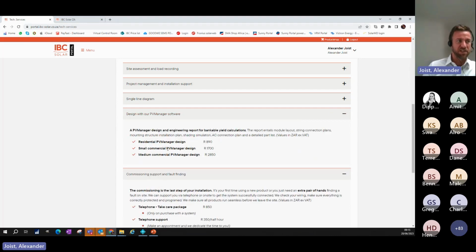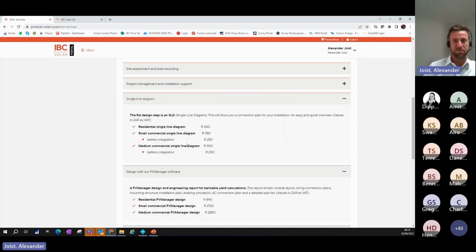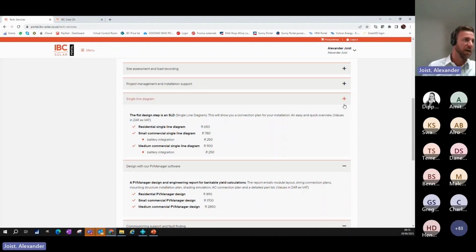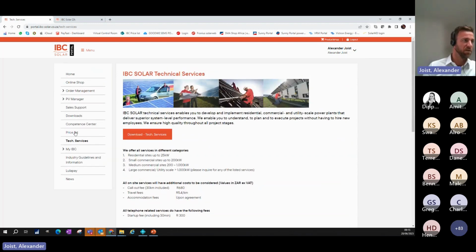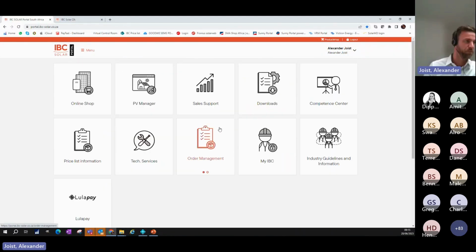Same with PV Manager designs. Now we're having a special, get free PV Manager designs from next month. But other than that, we offer PV Manager designs as well, and single line diagrams, whatever you need for, let's say, City of Cape Town registration or any municipality registration, and you need a single line diagram for that, we can do that for you as well. That's all the information and services which we offer directly from IBC. There's a little download, and then you can check and see what other services we offer.